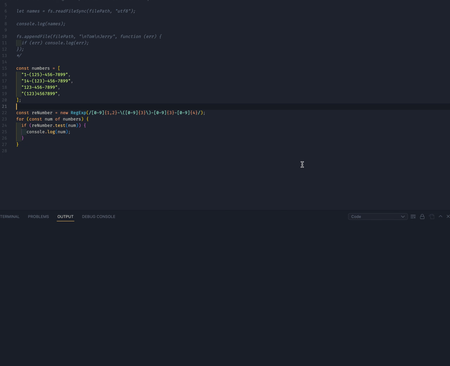So how does all of this look in code? Well, this is how it looks. Here we have our numbers, our phone numbers, and they're strings. And these are the same ones from the RegEx 101. I copied everything directly in here, and same thing with the regular expression.